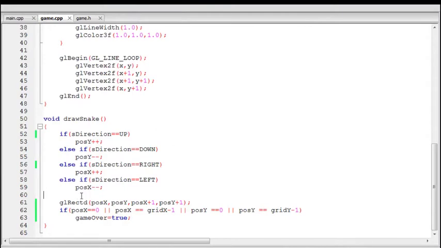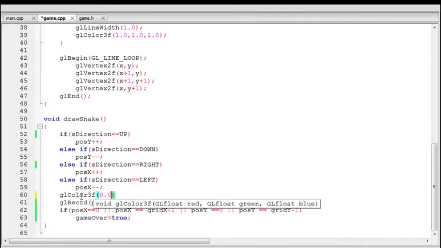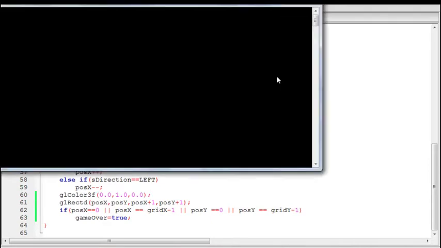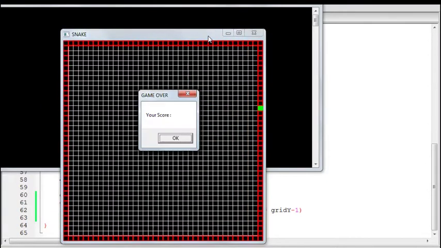So let's just change the color using the glColor3f command, and we'll set the color to green. And now it will look better than before. So here it goes. So it's now green colored and it looks better.